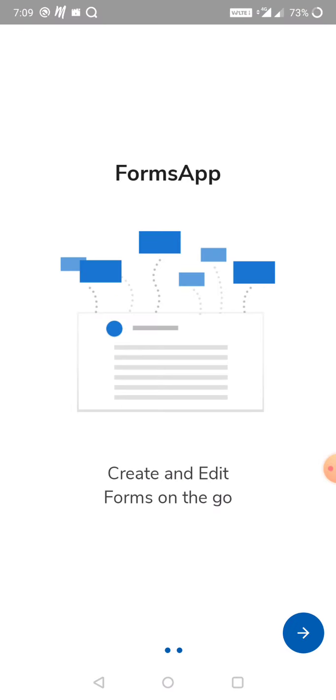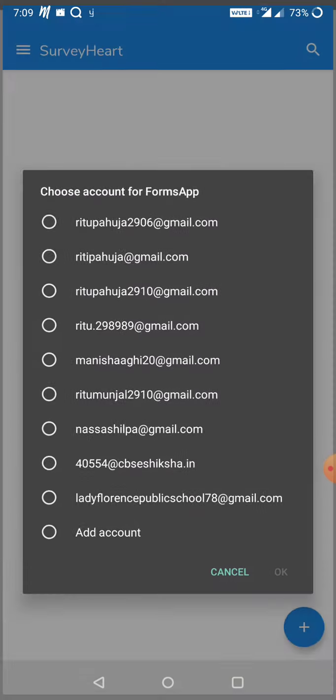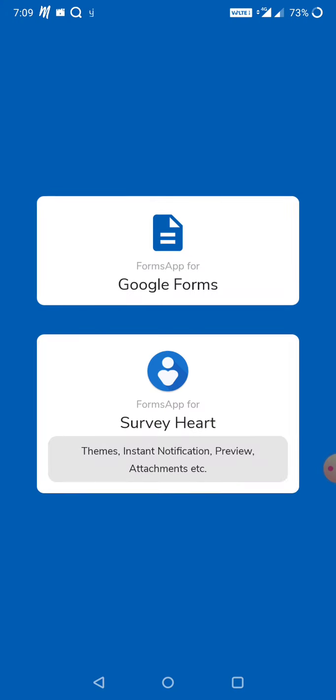Okay, you open it, tap on this right arrow, again on right arrow, then on right. Now here please make sure you tap on cancel. Once you tap on cancel, it will show you the screen with the options of Google Forms and Survey Heart.